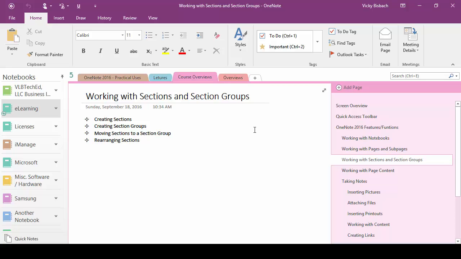So it allows you to keep everything very organized so you're looking at the specific information you need for what you're working on at that moment. And as we begin creating our sections, you'll see how important it is to organize the information into section groups as well. So let's go ahead and navigate to our notebook.